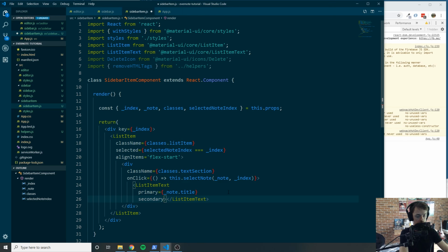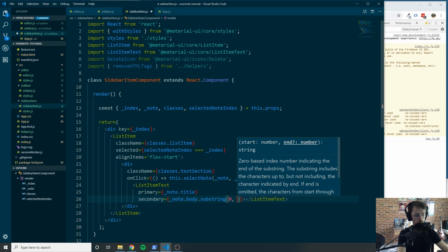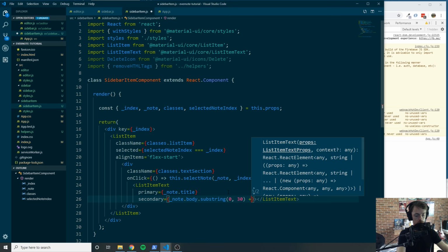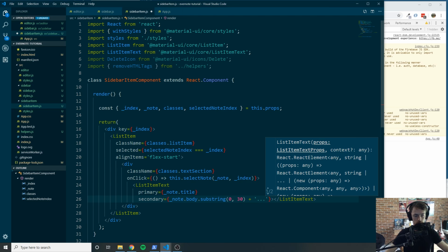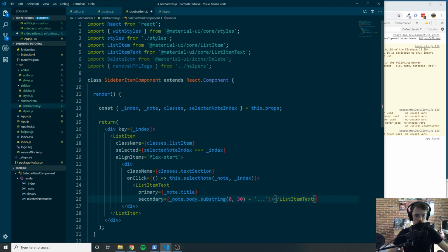Our secondary text, now this is where we get to use another one of our helper functions. For now, I'm not going to use it, and I'll show you why we need it in just a second. So note.body.substring(0, 30) plus '...'. Okay, so I'm going to go ahead and explain what I'm doing here.